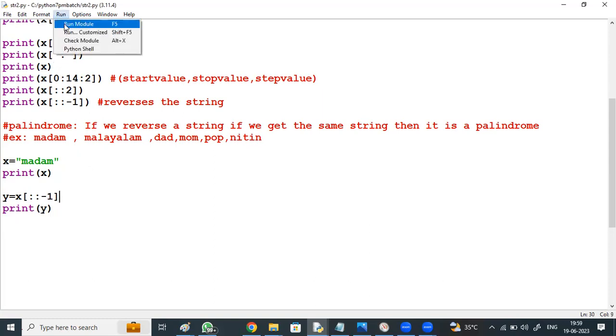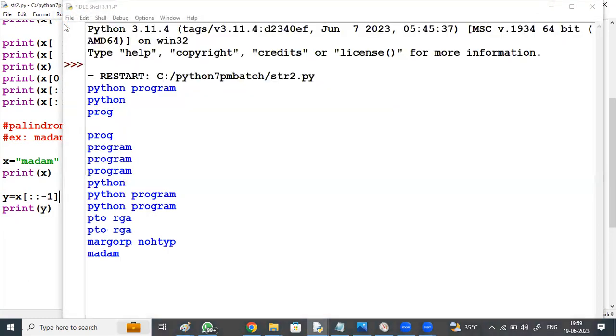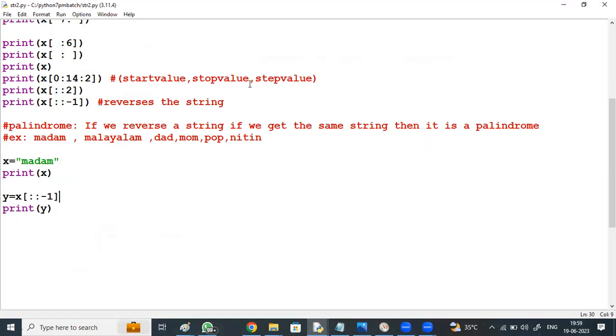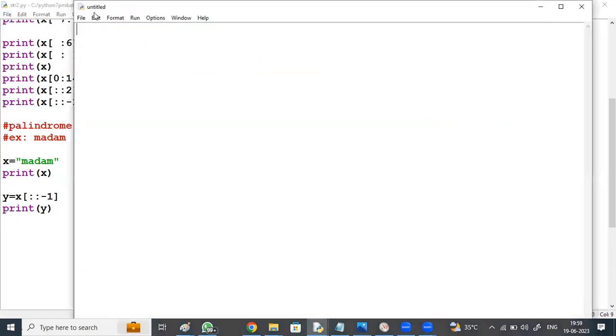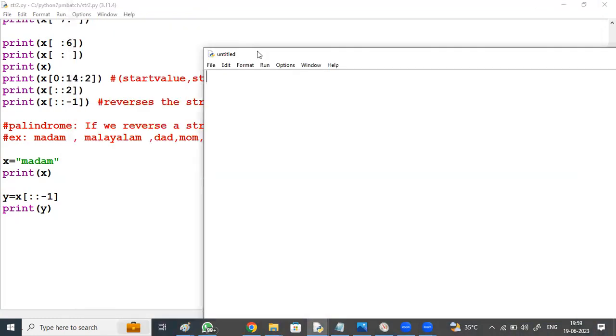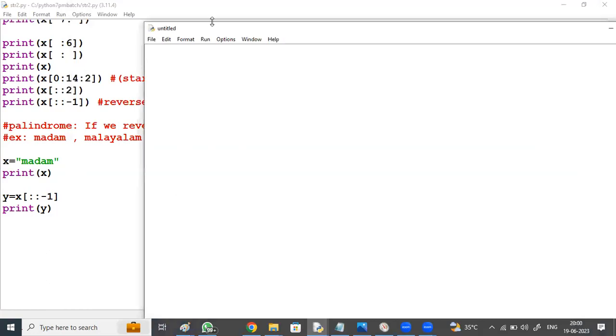Run module. So both the results are the same, right? Then it's a palindrome. So understood, right? This is slicing, extracting a particular portion of a string. Negative index, positive index, combining both, right? Yes. I'll take just 10 minutes more.